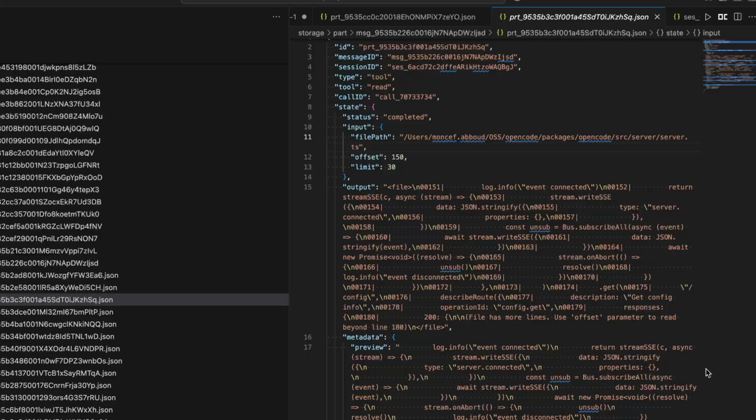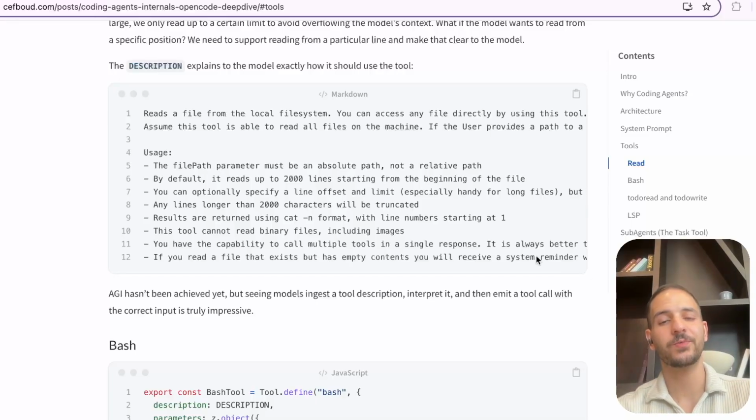And that's what happened. And we can see here that the LLM wanted to read starting from line 150 and read only 30 lines. This was not the first call, I believe. This was one of the iterations, but it gives a sense of how it actually works under the hood. So that was the read tool.